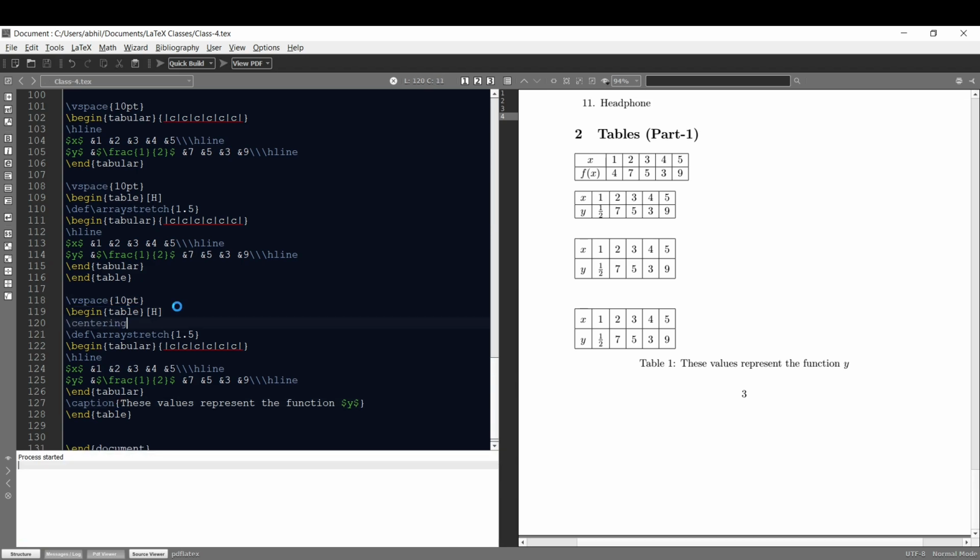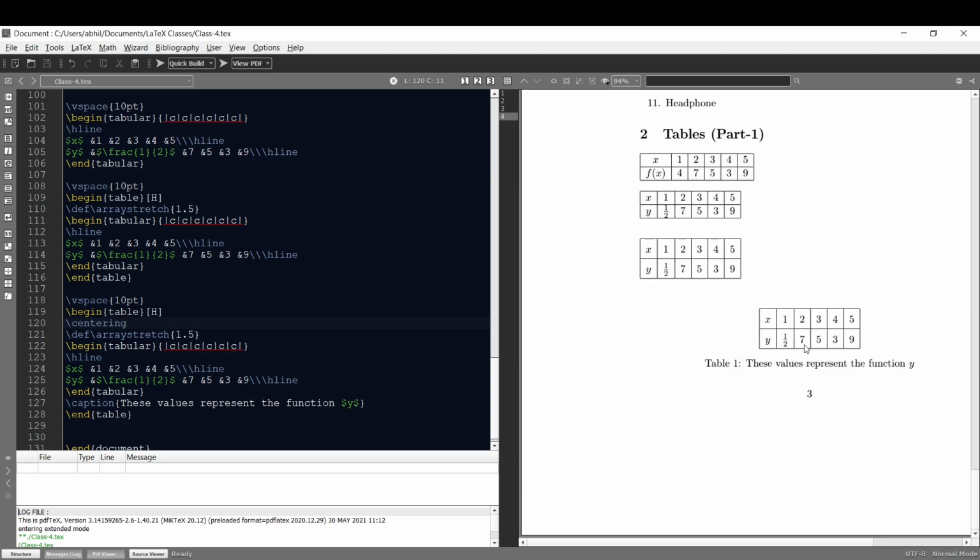Now let me run this. As you can see, my table has moved to the center of the page, and below that there is my caption. This looks good. Now let me start the tables part 1 section here. As we have covered most basic concepts of writing a table, there are a few other things yet to learn in the table section which I am going to explain in another separate video.